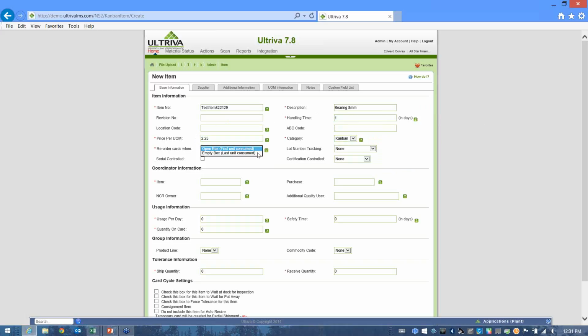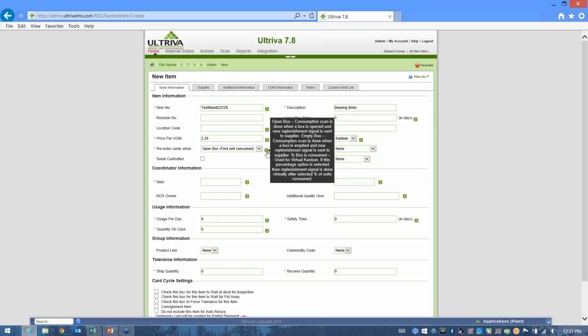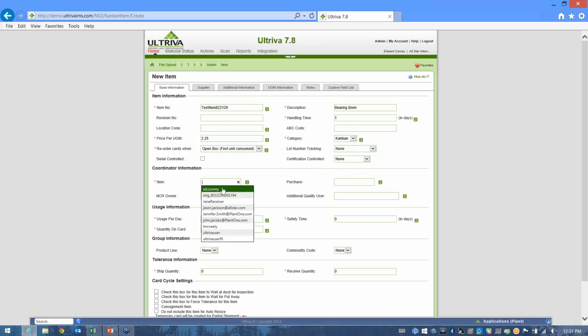Our options here are either open box or empty box. Open box means that when you take the first piece out of the box, the system is going to release a card to the supplier to replenish it. Whereas empty box, once you take the last piece from the box, then you're going to issue the order. So typically in an open box scenario, you're going to have one less Kanban card in your loop. We'll leave this part as open box. Then we need to assign an item coordinator. So who is responsible for this item? We can just hit space and it will bring up a list of users.